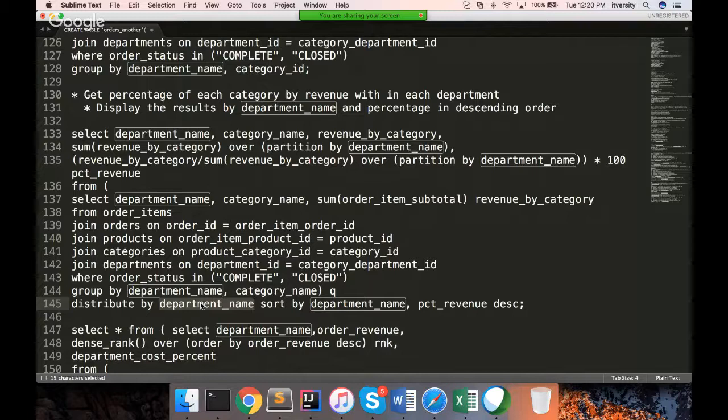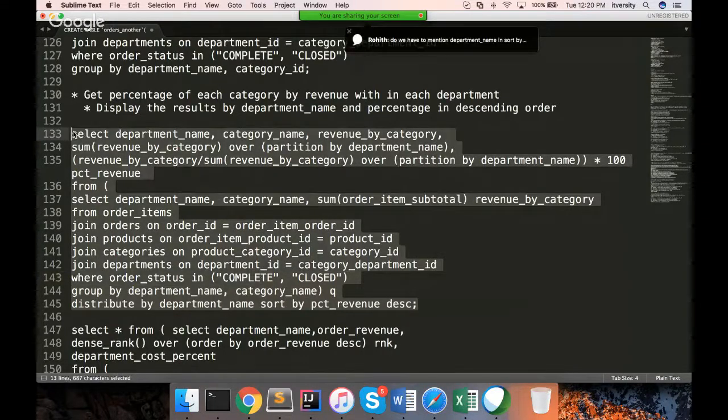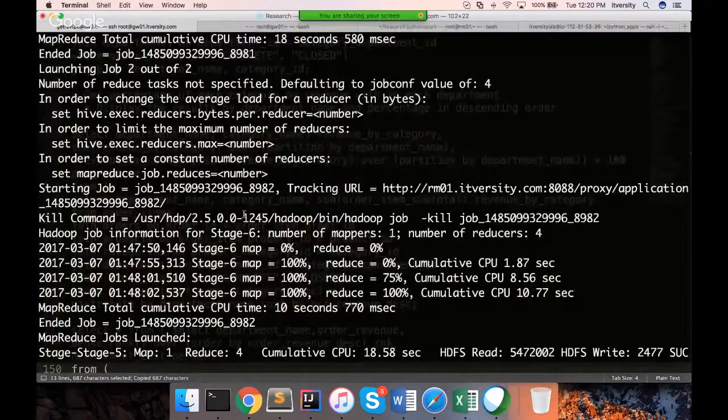In this case, we cannot use cluster by because we have to distribute by department name, and then within the department name, we want to sort by percentage revenue in descending order. I think you can also remove department name here and try running this, and we will see. Yeah, I'm trying that only, Rohit.